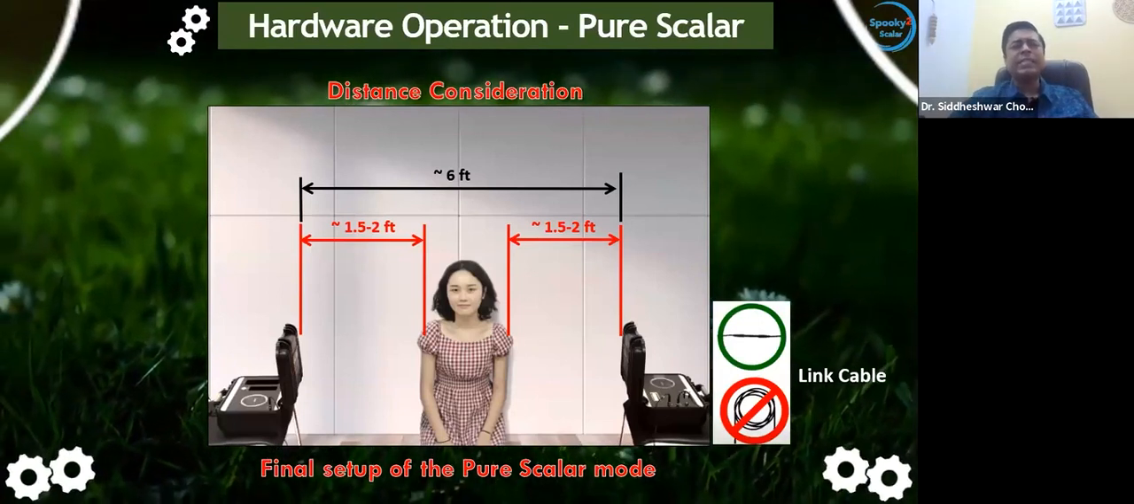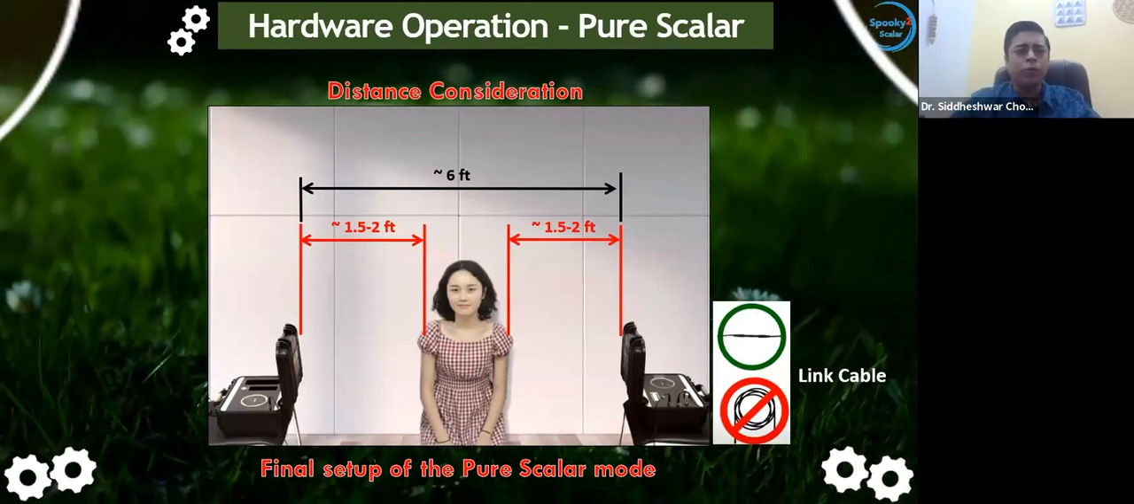Now, talking about the distances between the coils and the human body. As you see here, we have a Spooky2 member with us. In the image, you can see the distance to be maintained from both the coils should be approximately 1.5 to 2 feet. In general, the distance between the transmitter and receiver coils should be at least 6 feet. I'm explaining again, it should be at least 6 feet.